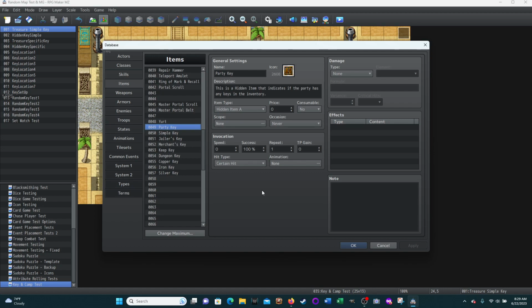Now the first one is a party key, and we're going to see that later. This is a hidden item. The player never sees this. I'm using this item, party key, as a means of checking to see if the party has any keys at all. So each time the party finds a key, I also add a party key, hidden. So if they find 6 keys, they're going to have 6 party keys. If they haven't found any keys, they have no party key.